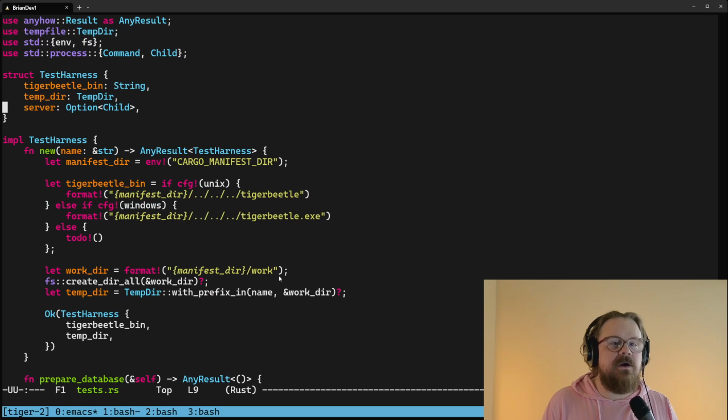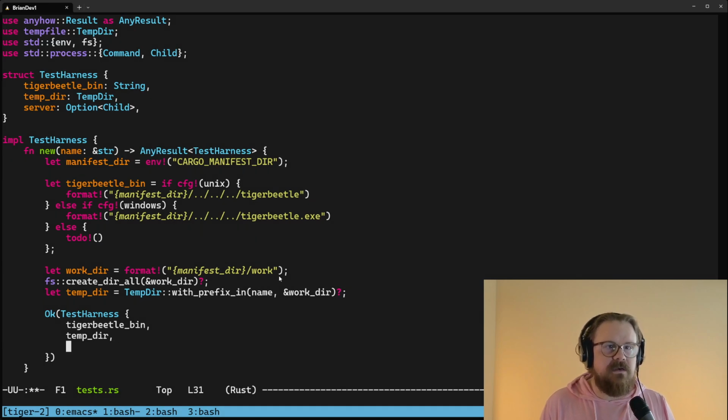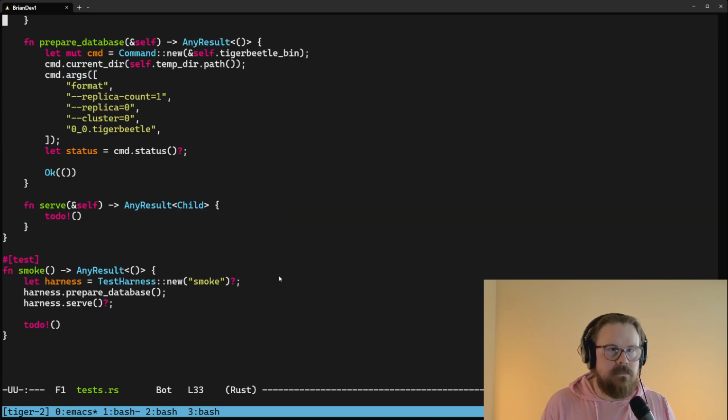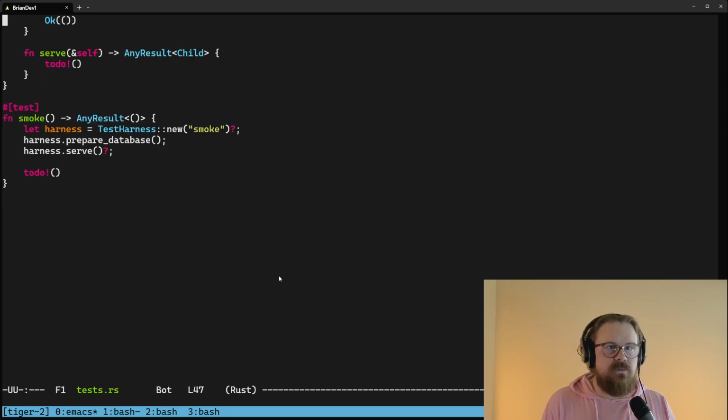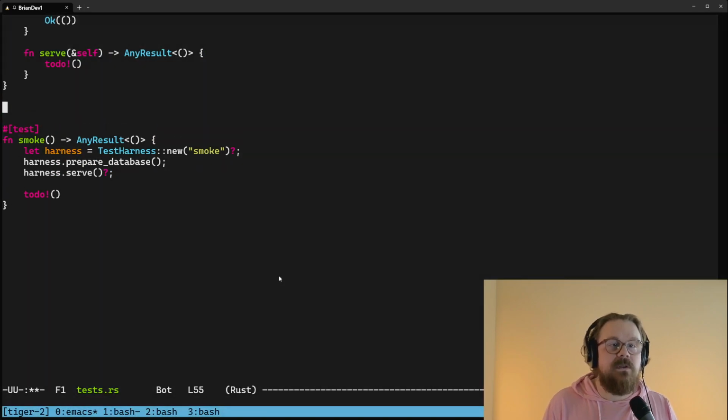I wonder how that will go in review. Probably no one's going to care. Test code doesn't get scrutinized the way production code does. So here's the server, and when we create the test harness, that'll just be None. And when we say serve, we're still going to return a result, but we're not going to do anything else. And then we'll implement Drop for the test harness.